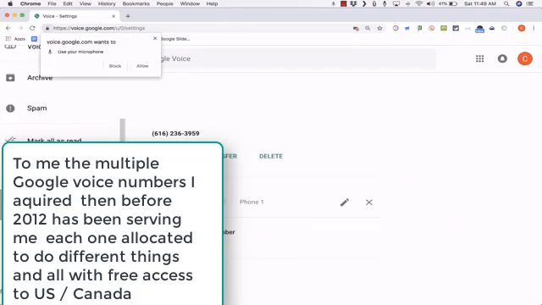And there's a couple of important things in settings that you need to know. It looks like Google Voice is asking to use my microphone.